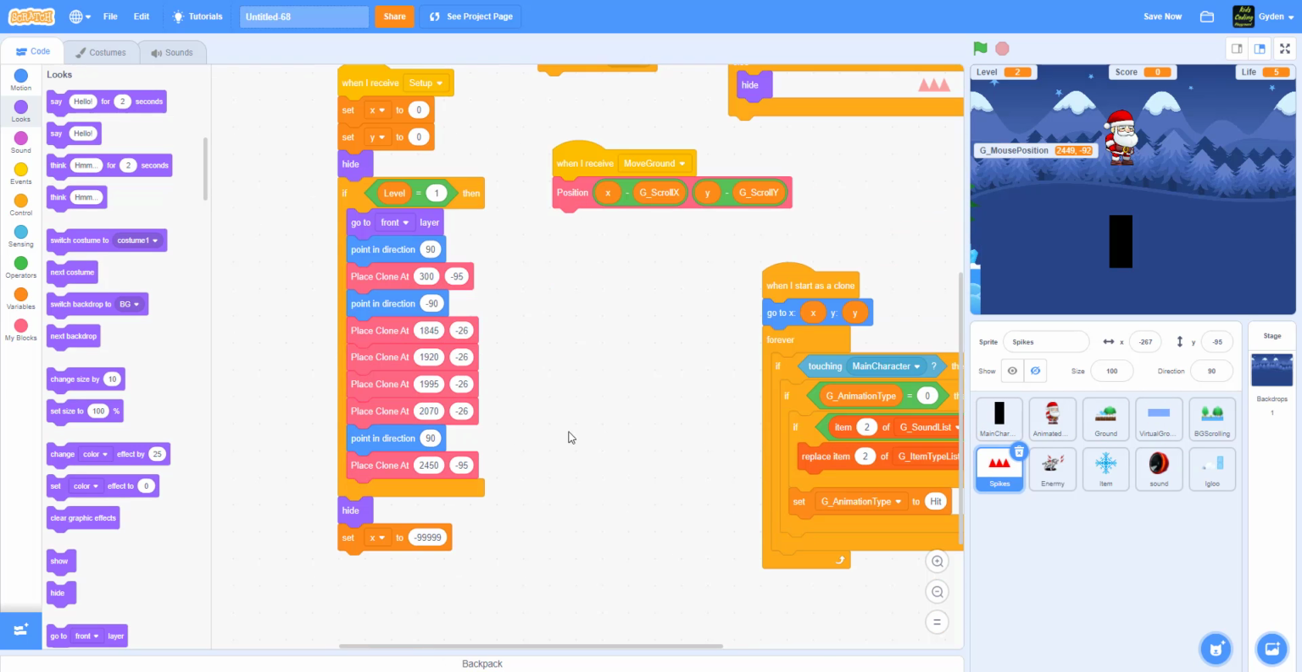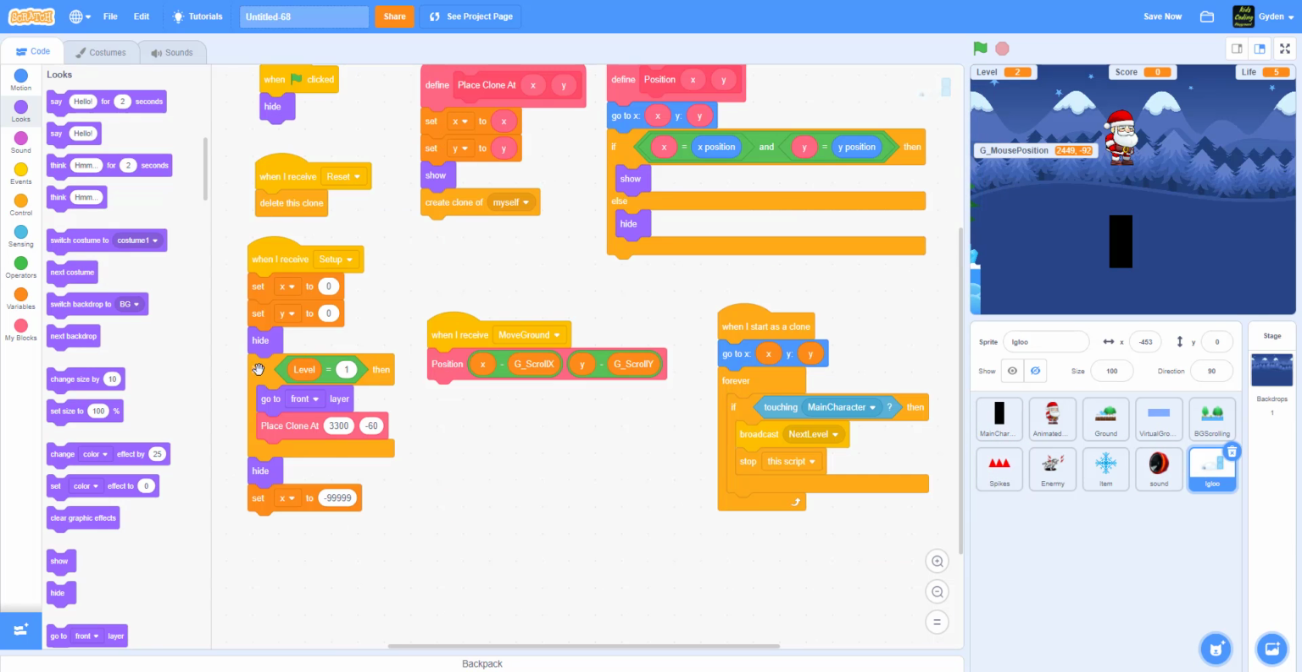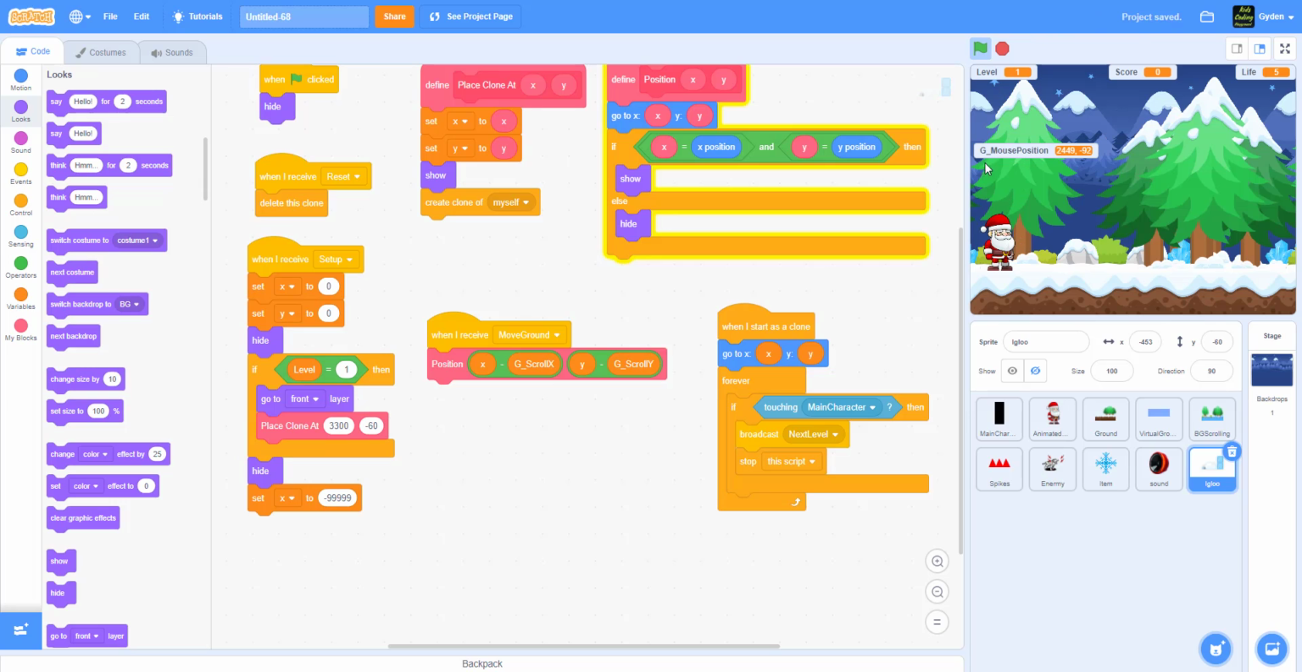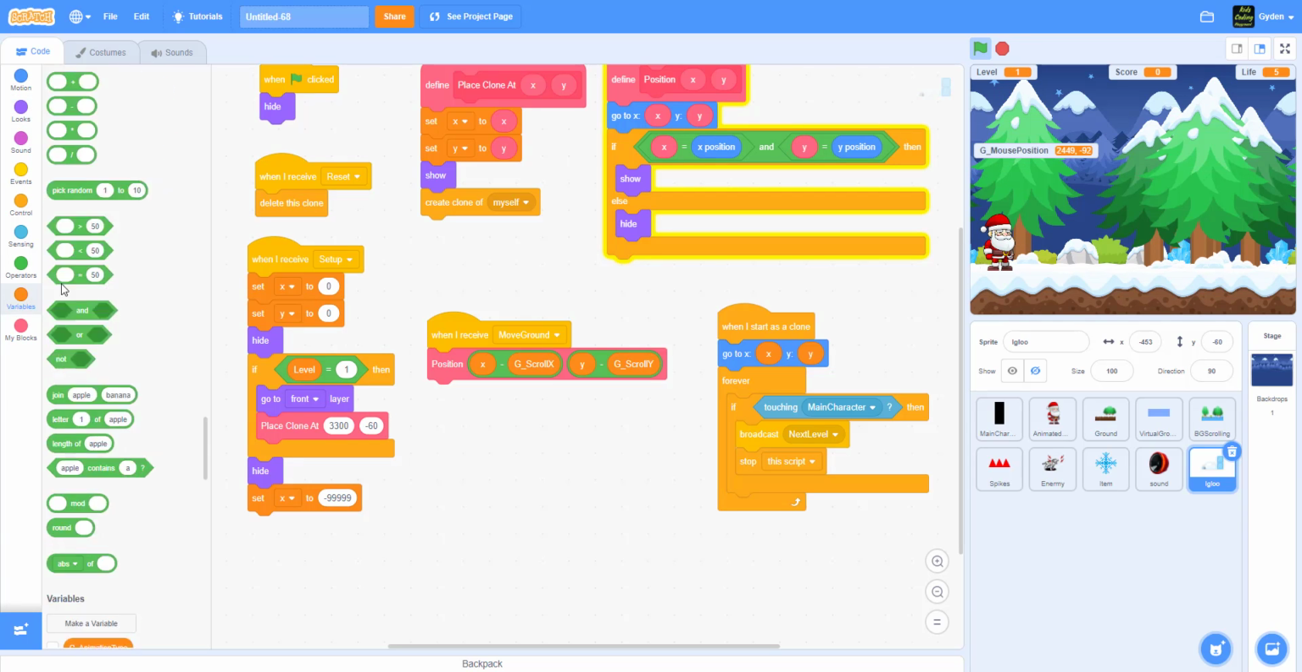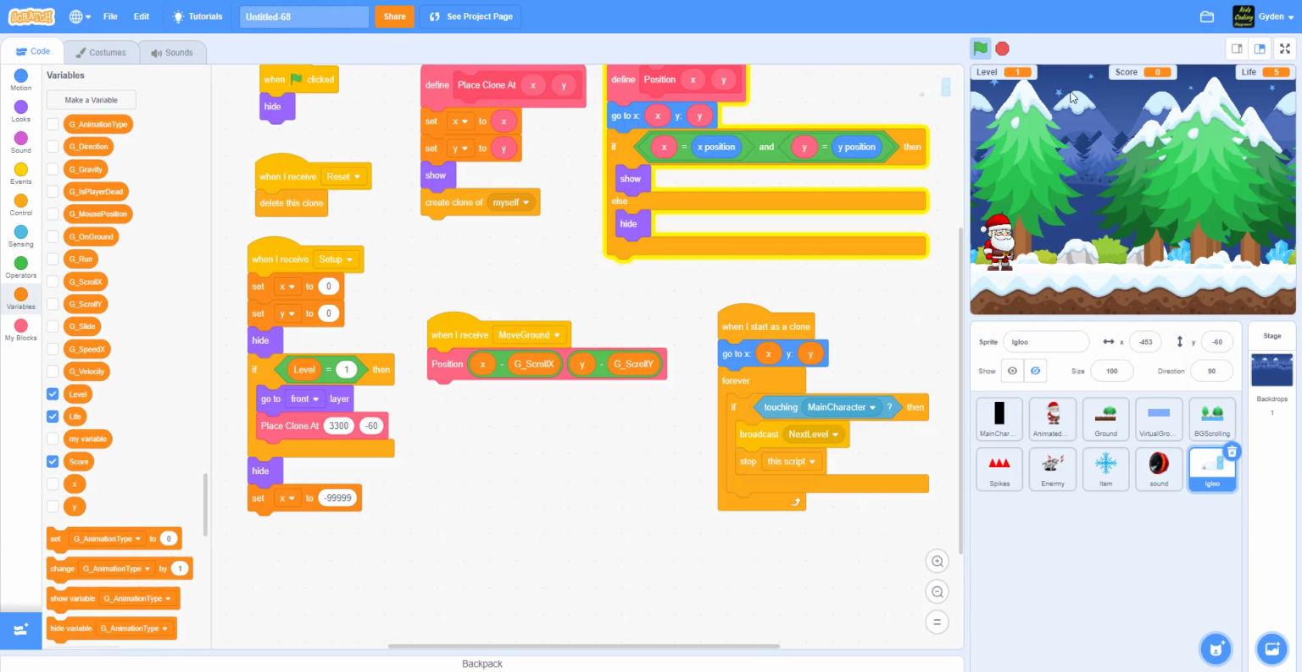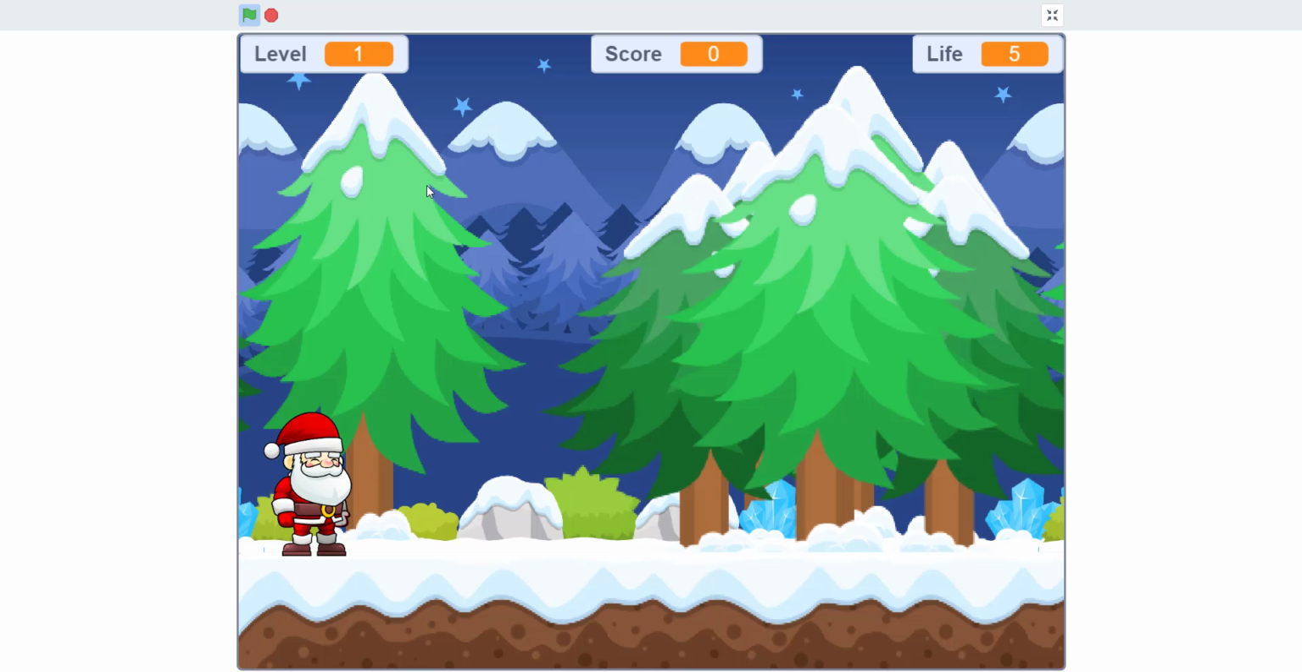So you need to put more spikes. Of course, for level 2 you're going to have to add spikes, right? And then for the igloo, same thing. If you want to go to level 3, you're going to have to add that. So for now, let's just test it. Let me take out the mouse position. Let's see if it works. Let's make it a bigger screen.